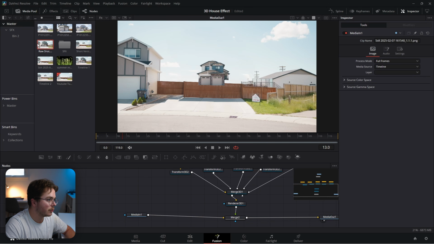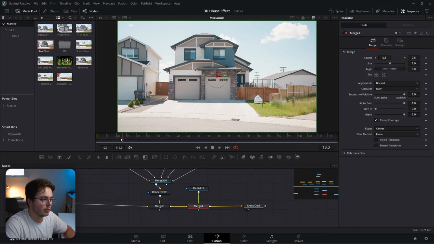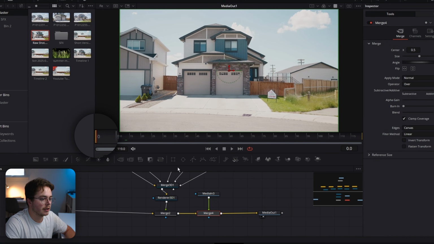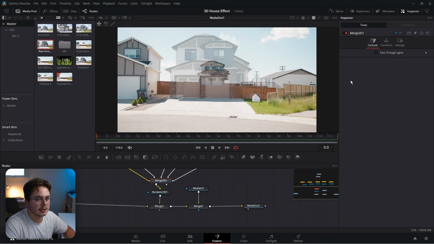We're gonna take our original footage so that we have reference, and we're gonna plug it in over top of our house. That's gonna show the entire house. We're gonna make sure that we're sitting on frame 0 because that's the freeze frame that we have. And we're just gonna take the blend and tone it way down, just so that we can see it and use it as a guide.